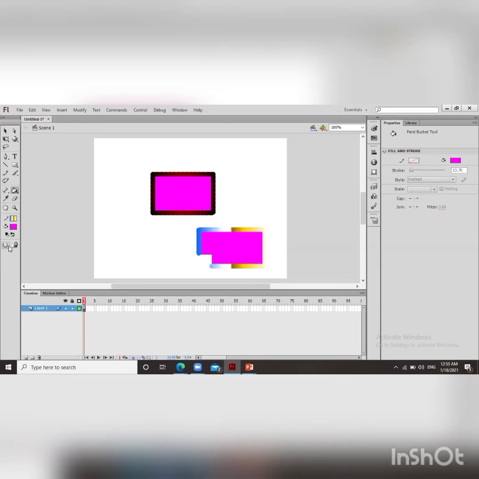But if you want to cover the gap, you can see there are the options: don't close gap, close small gap, close medium gap, close large gap. From here you can choose the option according to your requirement. One more option is there, the second one, the ink bottle tool.